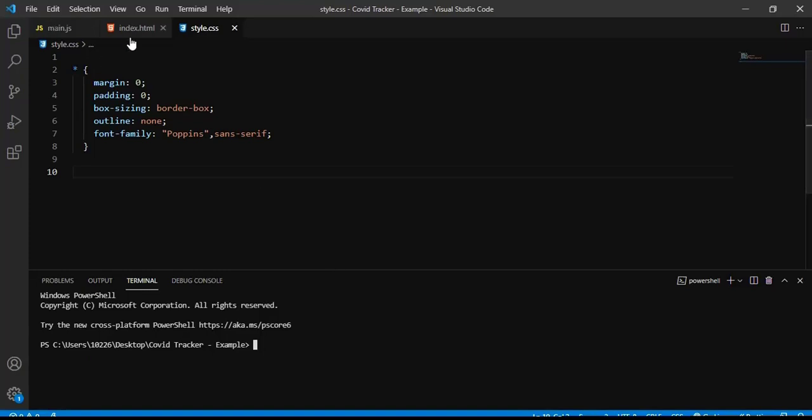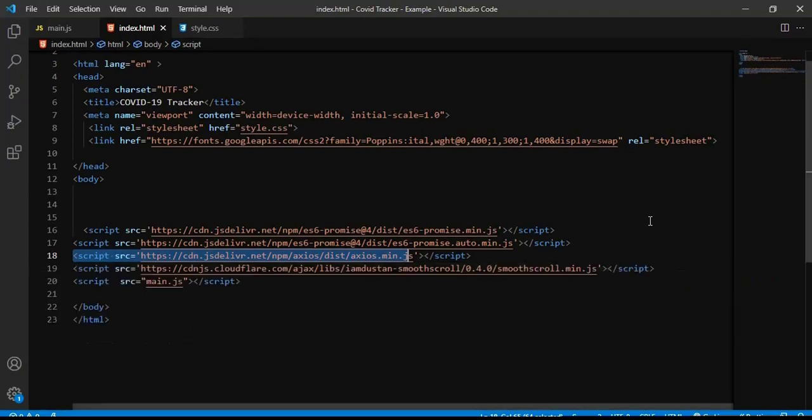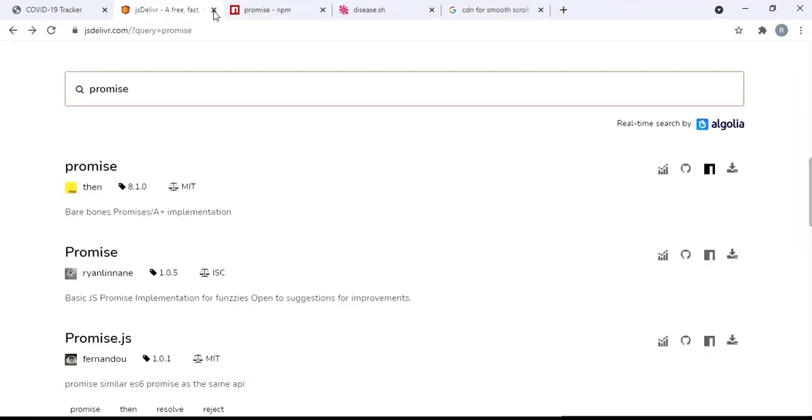What I have done here is, I don't want to install npm. Let me just close this part. I don't want to install npm; instead, I want to use the CDN. If you want to use a CDN, there are a lot of websites that can provide you the CDNs. But here I have got the CDN from the jsDelivr website. You go there, to this jsDelivr website.